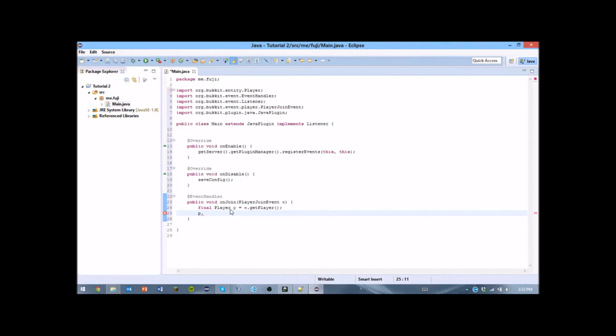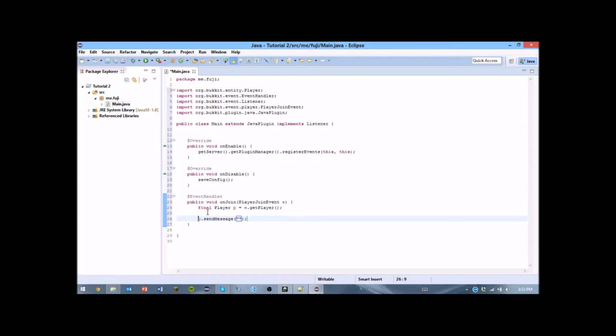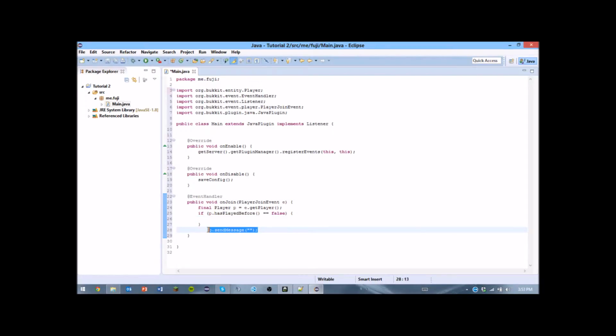Alright. I think I want to do something kind of cool with this. I've seen someone else do it. So indent that, if player dot has played before. So if the player has not played before, it's going to send them a message that says, welcome. By the way, the little double S symbol right there, that's actually used for color codes and then the number after it. So if you're wondering why I'm doing that, it's a little easier than just typing out ChatColor. But ChatColor does come in handy in other areas.